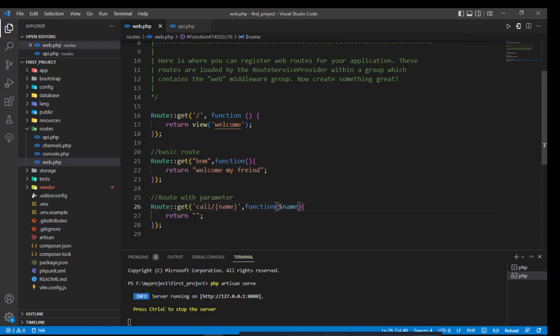For example, you are right, concatenated with the variable here, dot, $name. You can see. After that, we will go back to the browser and call the route with parameter.